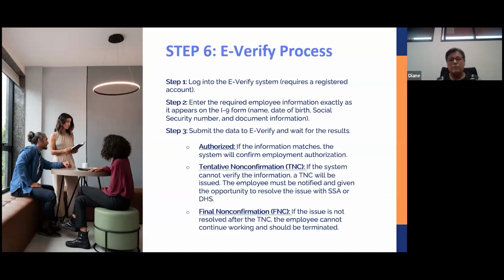If the system cannot verify the information, then a TNC, a tentative non-confirmation, will be issued. The employee then must be notified and given the opportunity to resolve the issue with either the Social Security Administration or the Department of Homeland Security, depending on where the disconnect is. After that, if the issue is not resolved after the tentative non-confirmation, or TNC, then the employee cannot continue working and will need to be terminated.